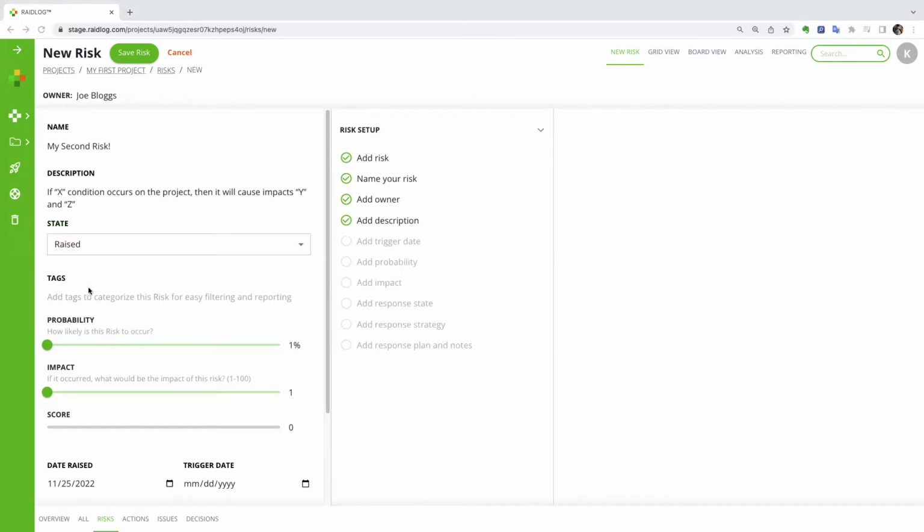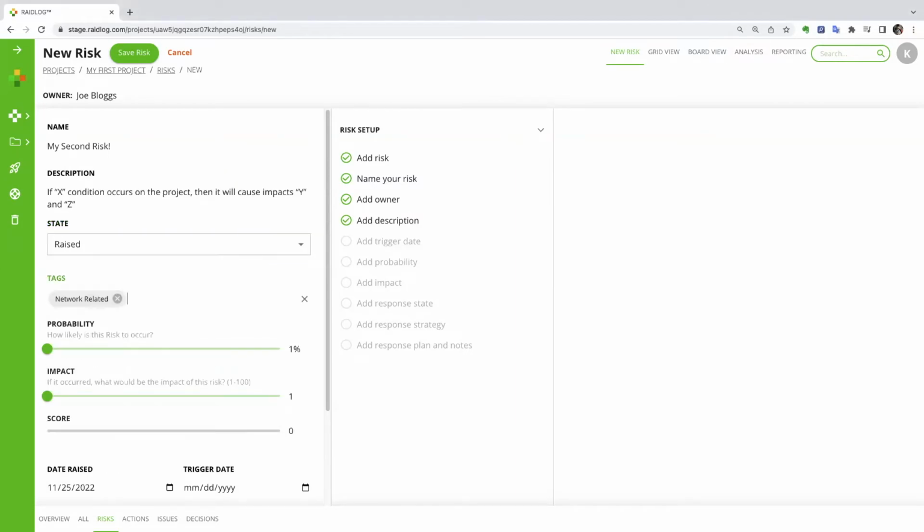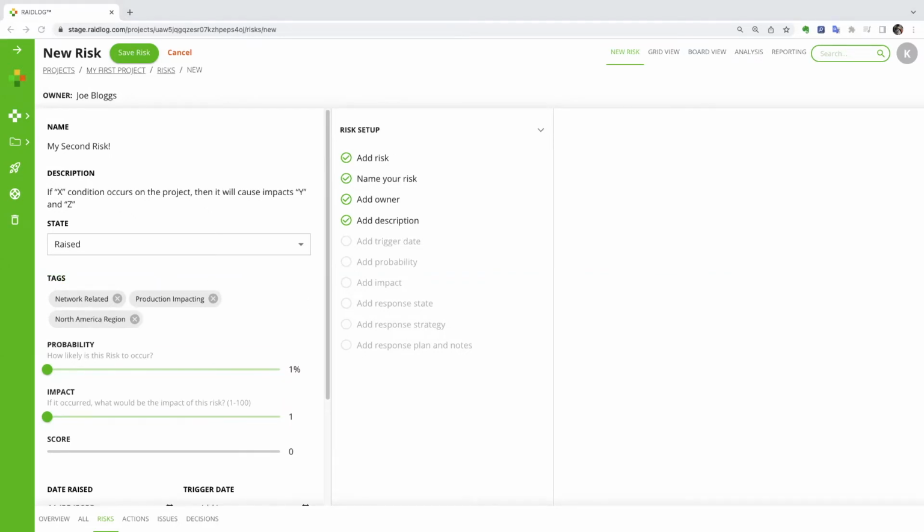Next, you can add tags to categorize risk attributes for easy filtering and reporting. Tags are common to all RAID items and can represent any aspect of your risk, such as the type of risk, aspects of the impact, affected stakeholders, or even a flag to remind you to escalate it.